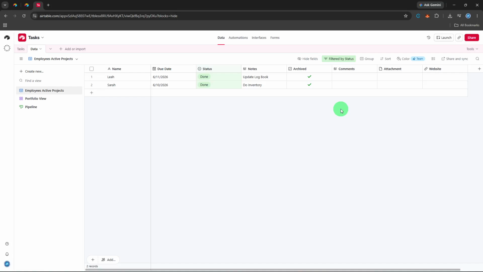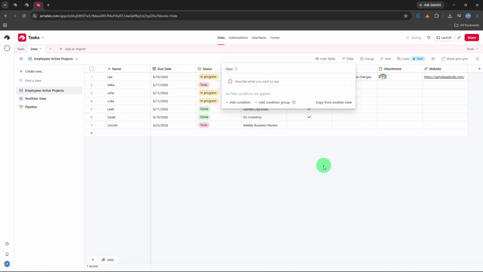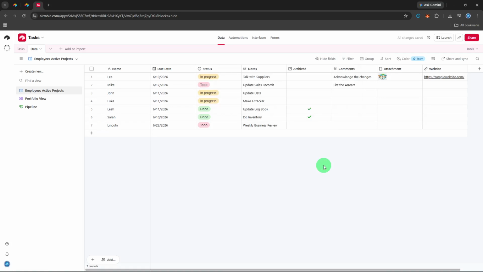Take a moment to review the filtered results to make sure the correct records are visible. If something looks off, you can edit the filter at any time by clicking on it and adjusting the condition or value. To remove the filter entirely, just click the X or clear the condition, and all your hidden records will reappear. One of the best parts is that Airtable saves your view settings automatically, so the next time you open this view, your filter will still be in place.